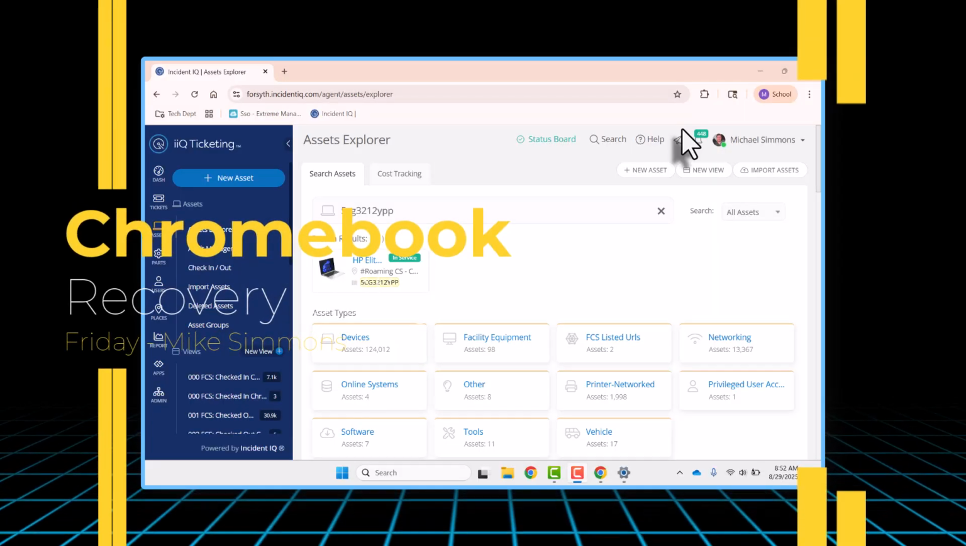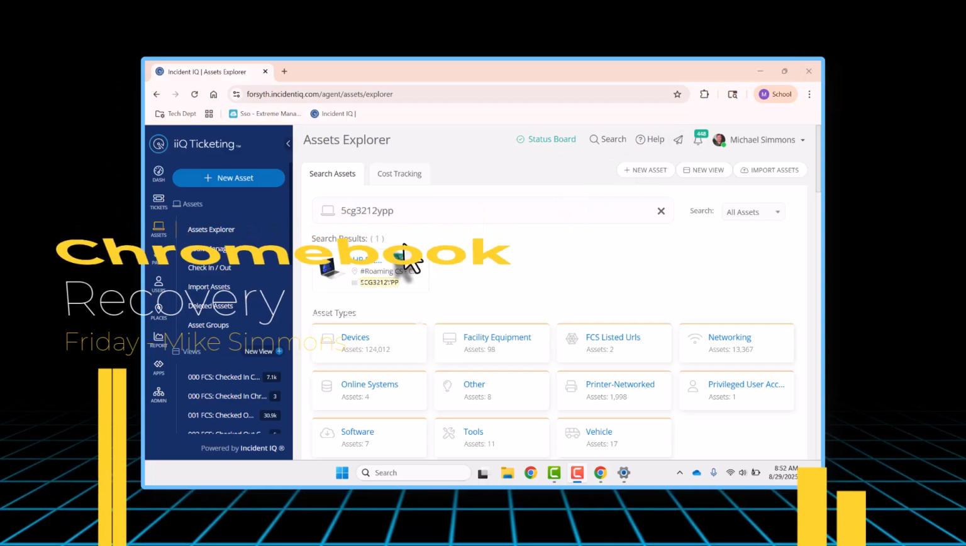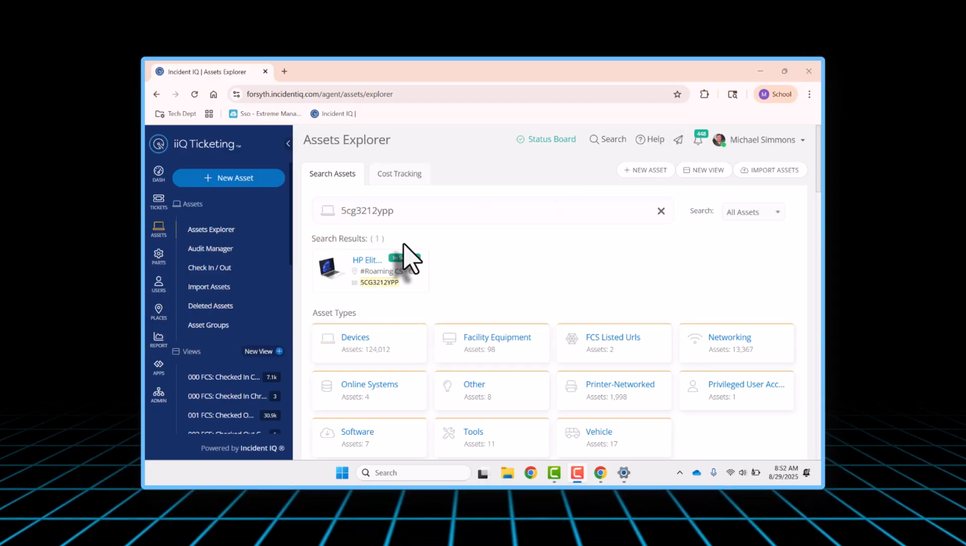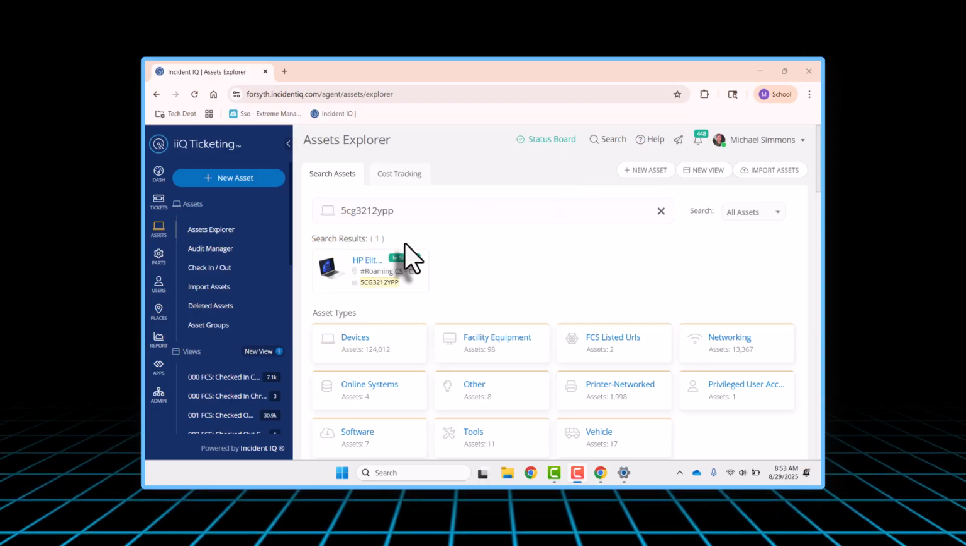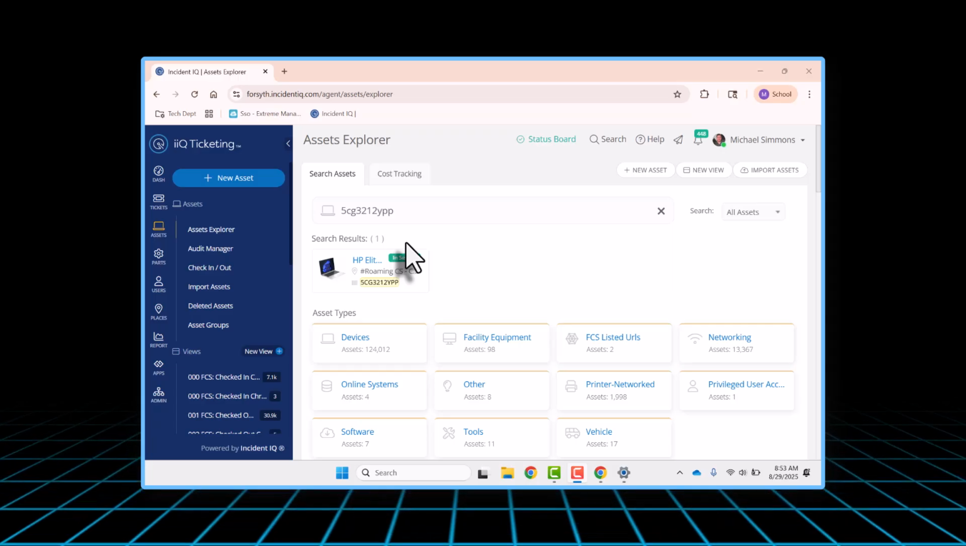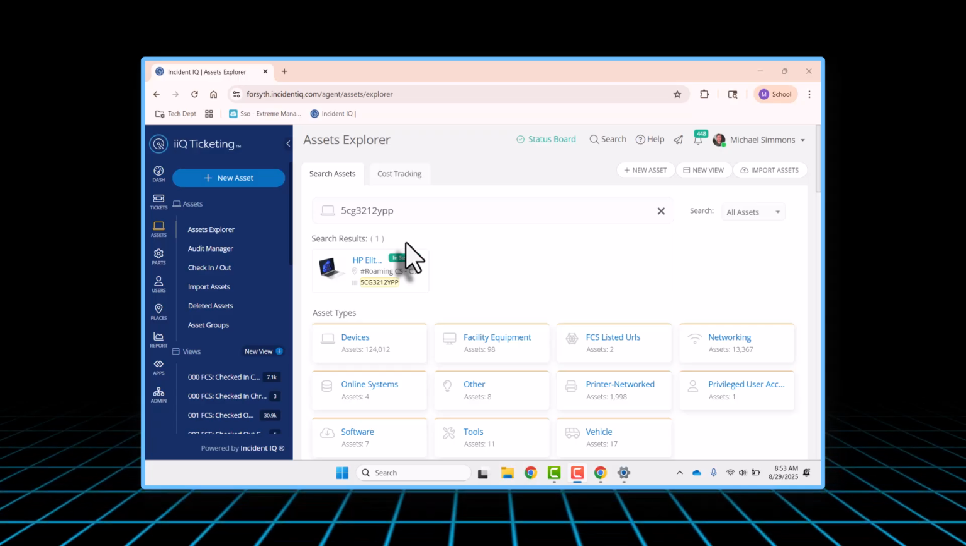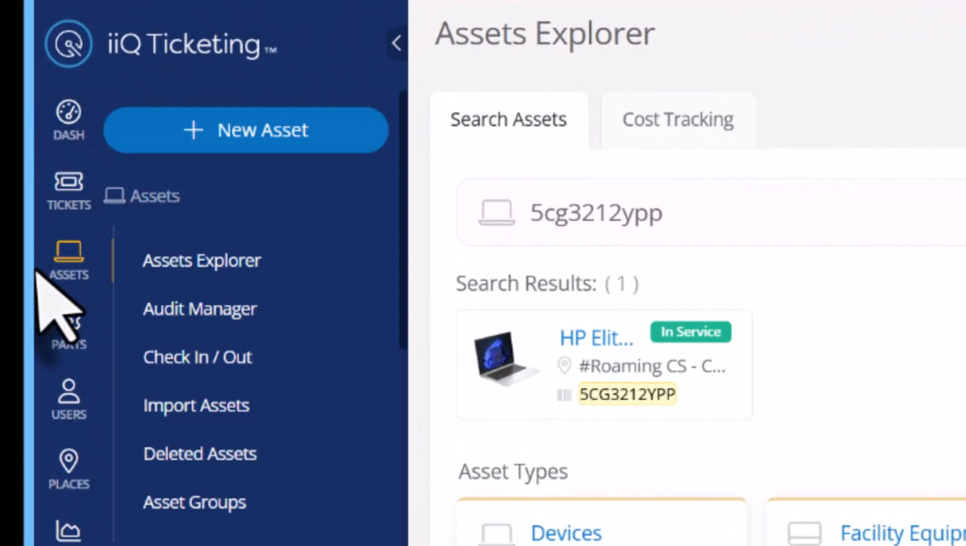I'm going to show you an update on the Chromebook Recovery Utility, thanks to the troubleshooting skills of Thomas. All you have to do is head over to your Incident IQ, and we're going to look for Assets, Asset Explorer, and then type in your serial number.